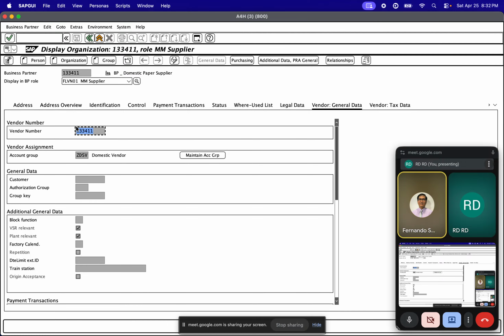Same number, it's created with the same number, no? So now I can easily find out the vendor number. What is the BP number? Say it's the same BP number. If I have the BP number already, what is the vendor number? It is the same number. The BP number has a vendor number.